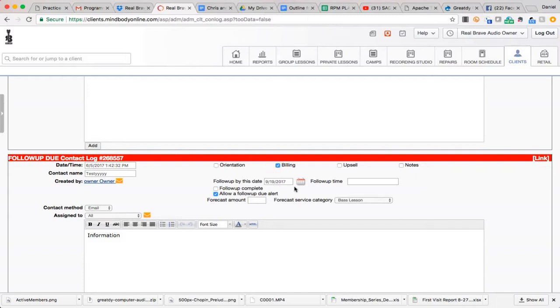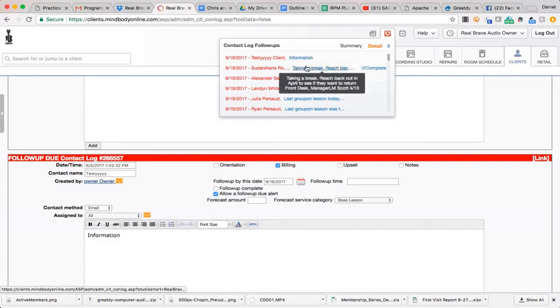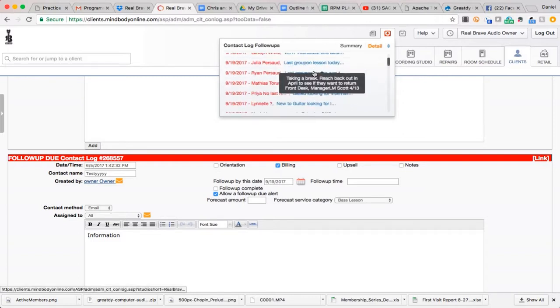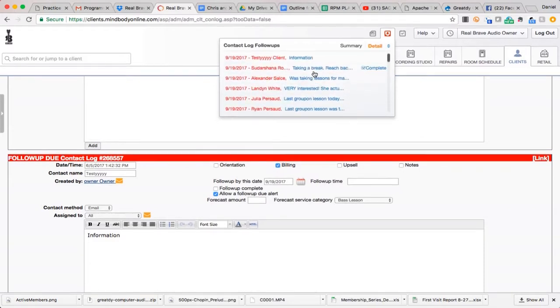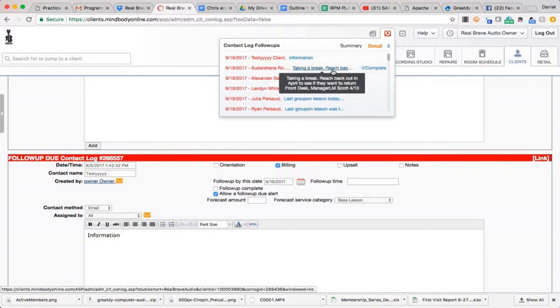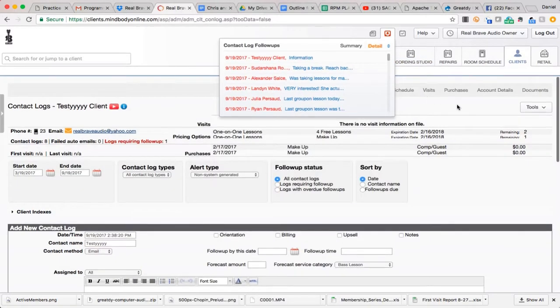Now you're probably asking, well, how do I follow up with this person? Well, up here in this red area, the contact log follow-ups, you'll see it. Testy client information needs to be followed up on, as well as pretty much every other follow-up that needs to happen for the day. This is extremely helpful because it helps us communicate, and I can't stress that any more than you can possibly imagine. Communication and organization are extremely important to our success. Okay, so we'll go back up here.